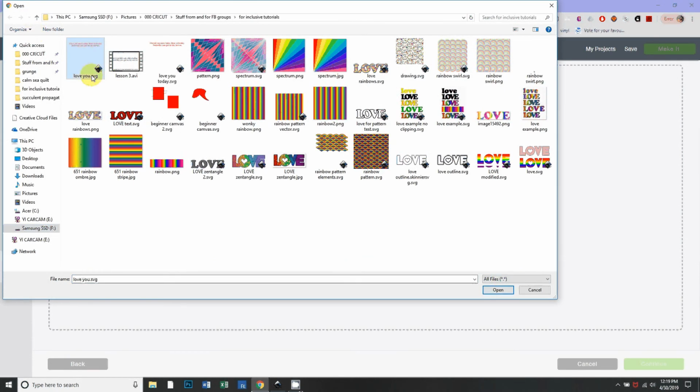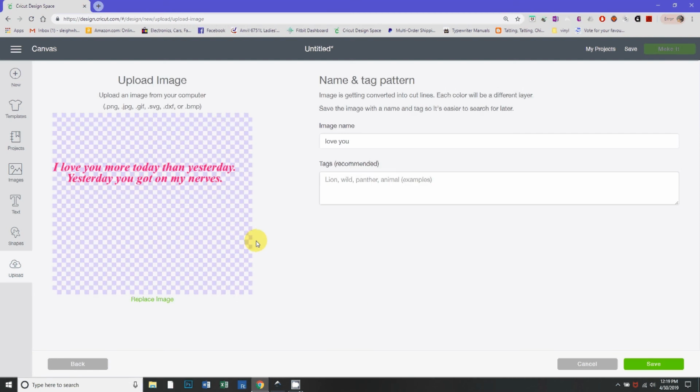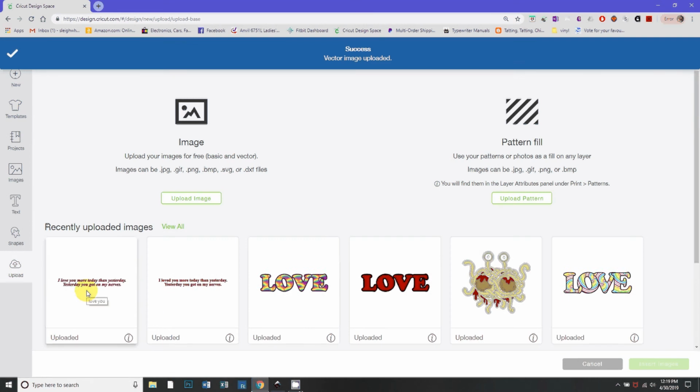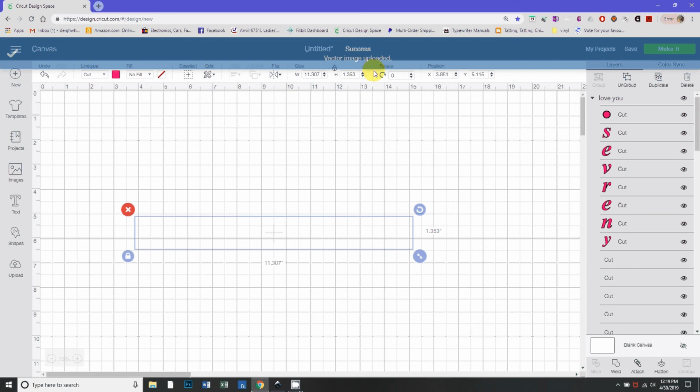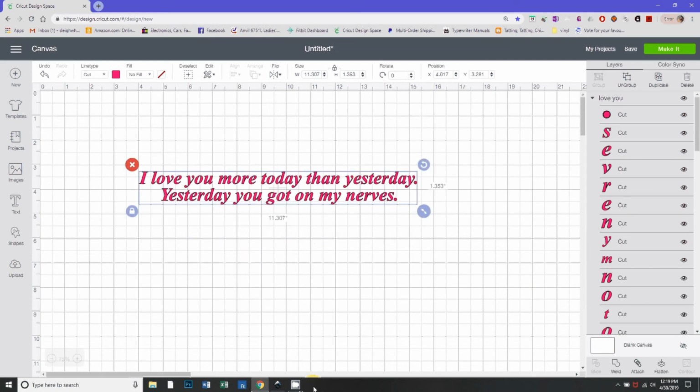So I'm just going to load that file again. Now we don't get that warning. It's not text anymore. So let's go ahead and continue. And I'll select that and put it into my canvas. Success, it was uploaded. All right, and there it is, and that looks nice.